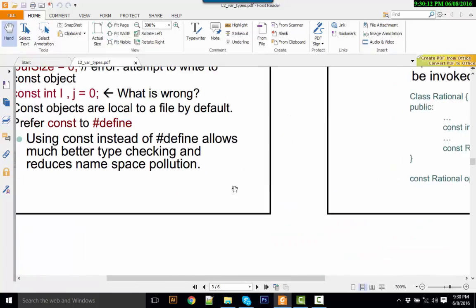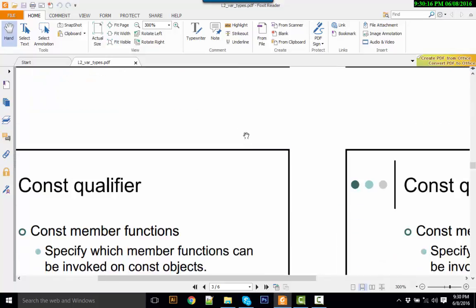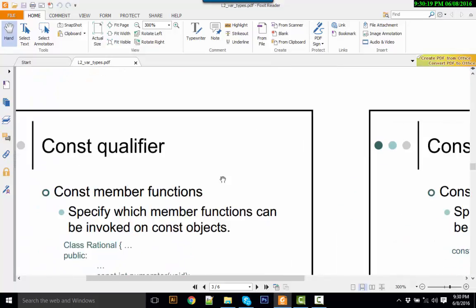Now we are coming back to the program, which also has a qualifier. So this was a good session about C++ variables.